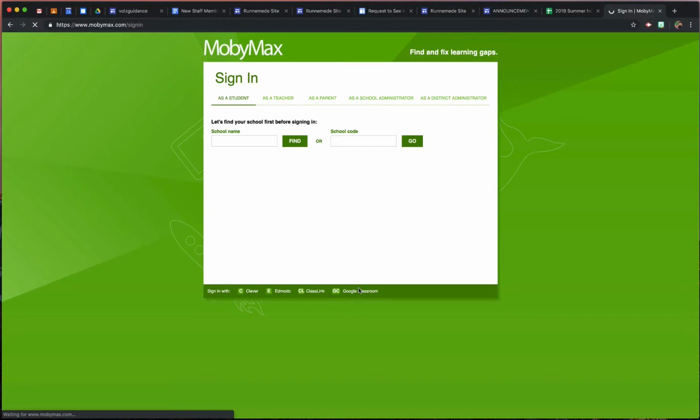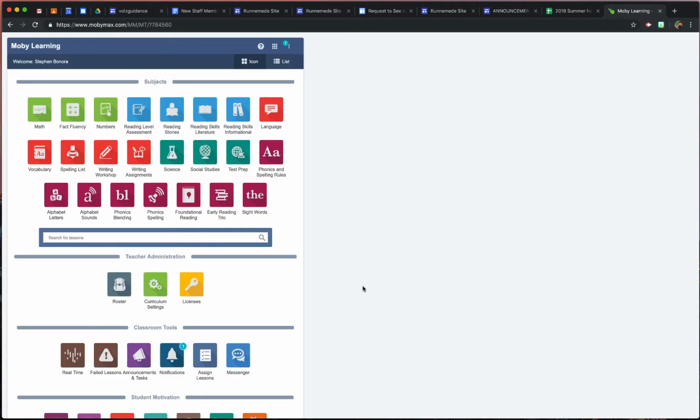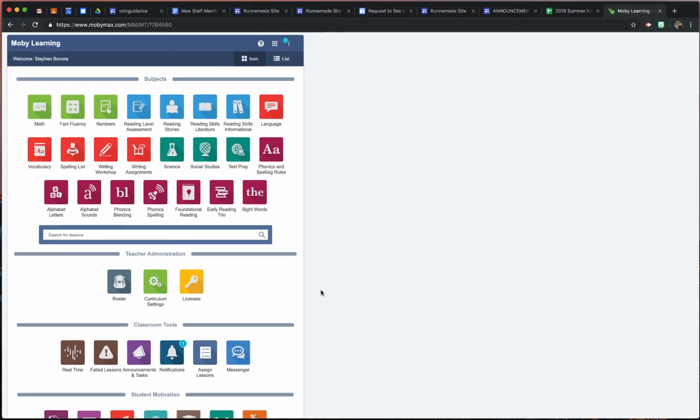Now, I've used Moby quite a bit, so I don't remember if there's a pop-up message or a welcome message, but if there is, just see what it has to say and then click through it. It does take a couple seconds, as you just saw, for Moby to let you in once you click sign in. That's okay, that's normal. The first time you sign in, you will see there's a ton of subjects available to you in MobyMax, including science and social studies. I'm going to go ahead and click on the social studies tab.